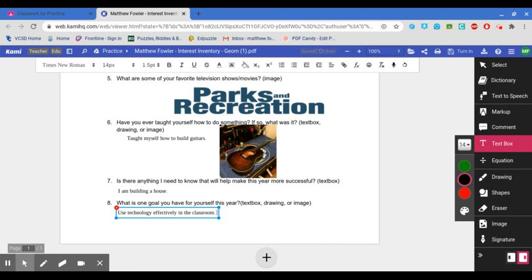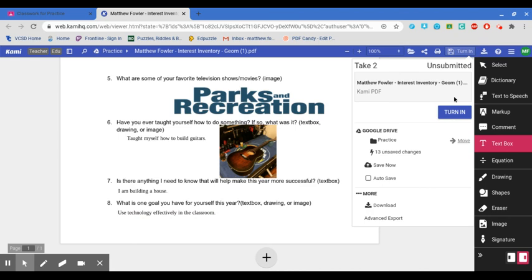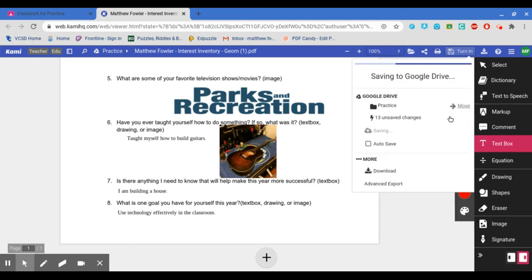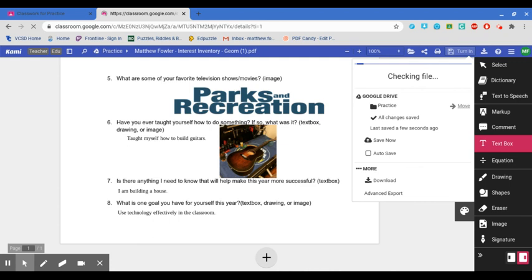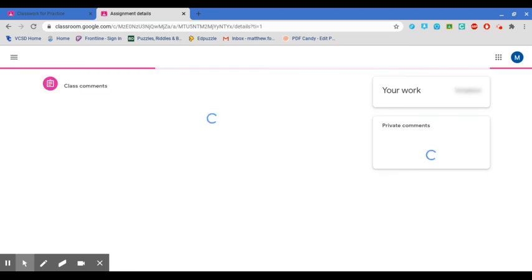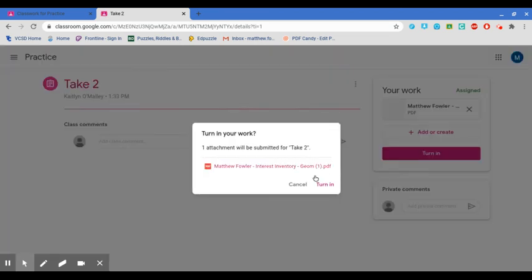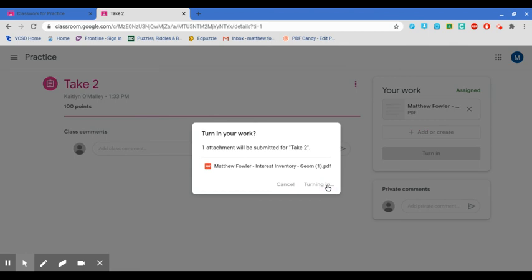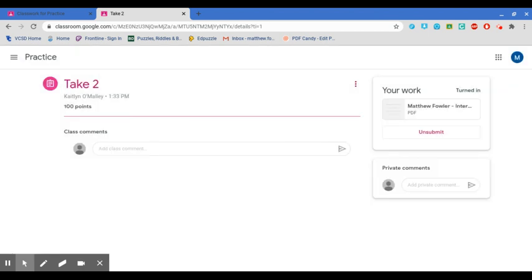So that completes my interest inventory. Go up here to the turn in button. I'll click on that, click on turn in. It'll take a few moments. It's going to save it to your Google Drive first, and then it should transfer you over to the Google Classroom page. It'll ask you one more time to turn it in, and you will say turn in, and then you are all done with your interest inventory. Hope that makes sense. If you have any questions, feel free to reach out.